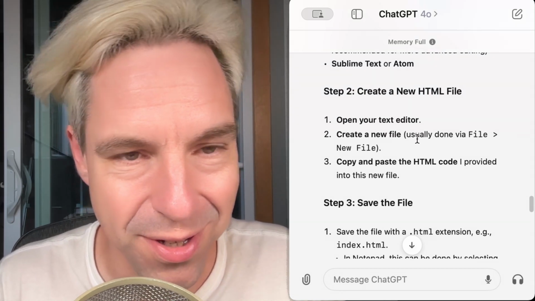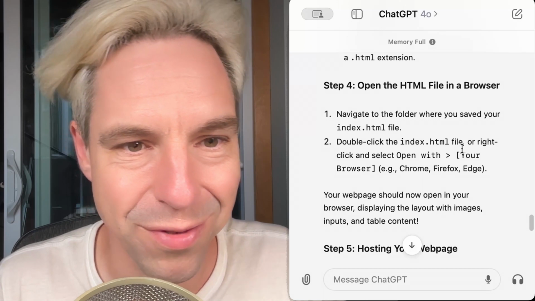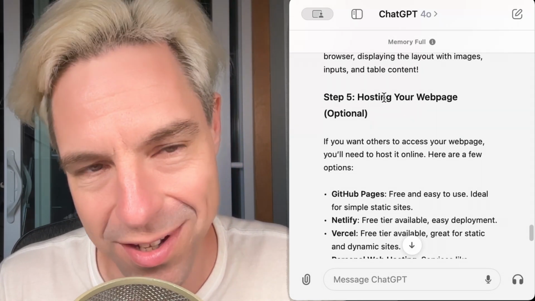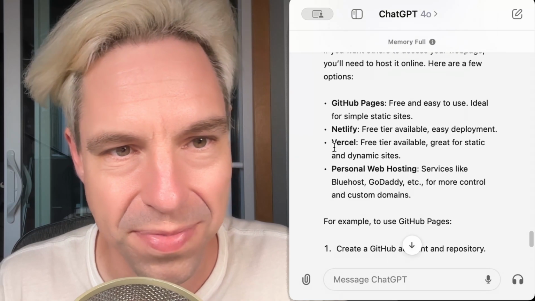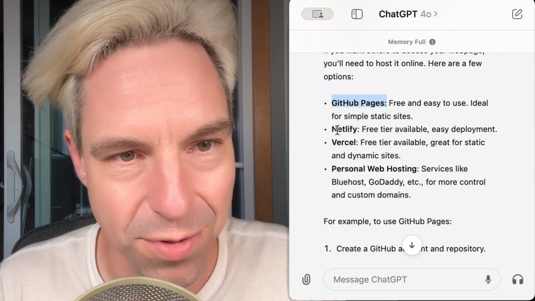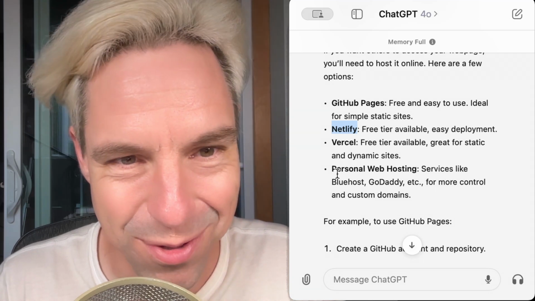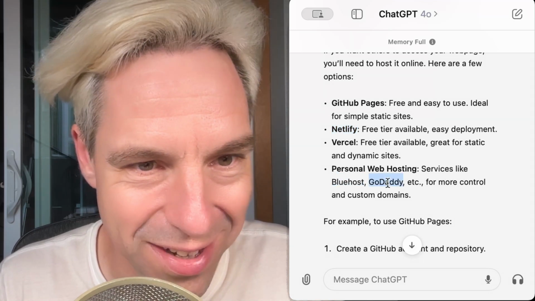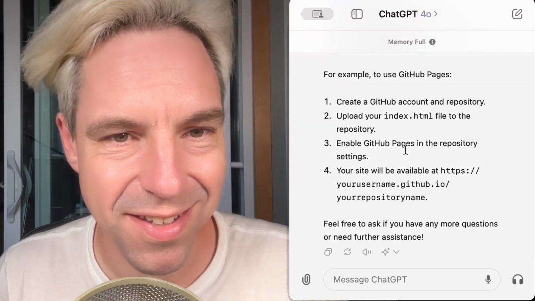So, I should create a new HTML file and save the file, and then open it in a file browser. Optionally, if I want to host it really, I should get one of these services: GitHub Pages, Netlify, personal web hosting like Bluehost or GoDaddy, and then upload this HTML file. So let's see what we get.